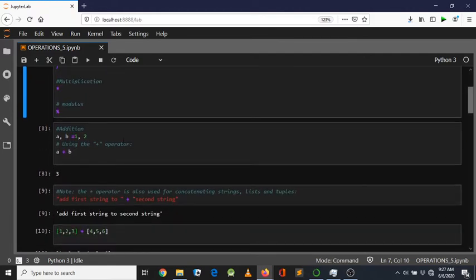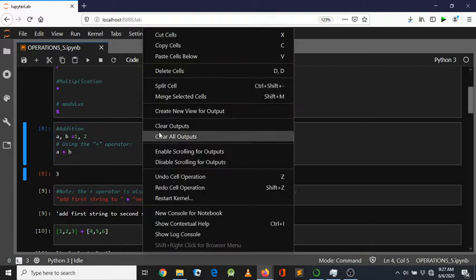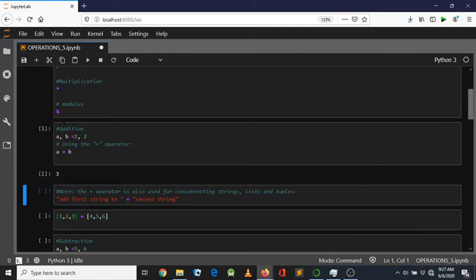We've already learned how to assign multiple values to multiple variable names in one line. So I've assigned A the value of 1 and I've assigned B the value of 2. Now we're going to use the addition operator, which is our basic plus sign, and I'm going to say add A to B. What do we expect from this outcome? It's supposed to be 3. So let's clear our outputs here. When we run that, we get 3 because 1 plus 2 is 3.